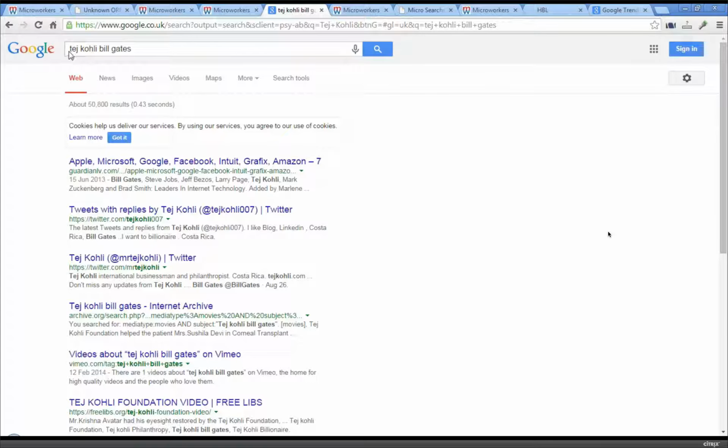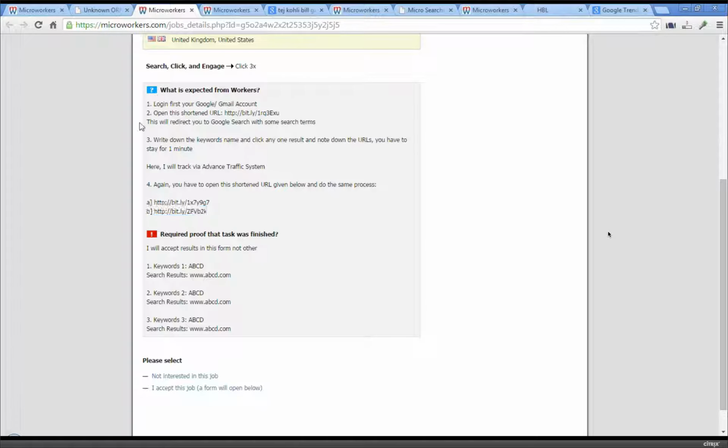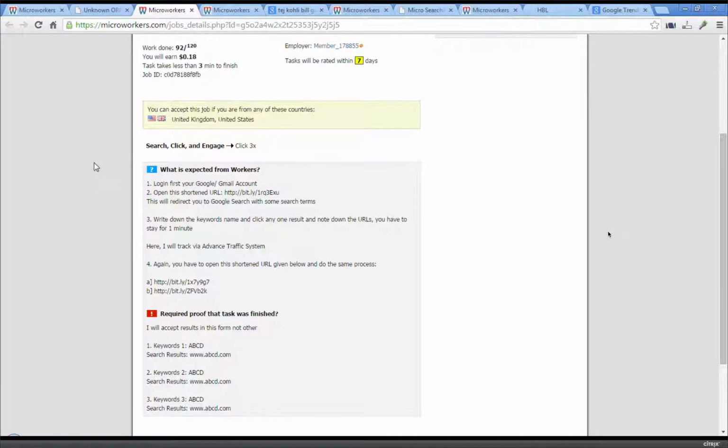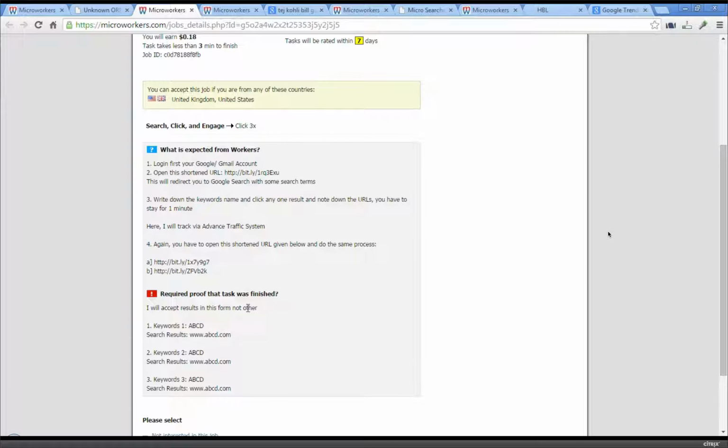You can see, here we go. Oh, he's trying to get associated with the Bill Gates Foundation. That's what that was. I remember that now. So you just have to change your category here to search and click 3 times. See that? Instead of click 1 time, you're telling people you're going to search and click 3 times. But you can see that people are doing this. I mean, 92 out of 120 people have already done this, and they've gotten triple the clicks from one task.